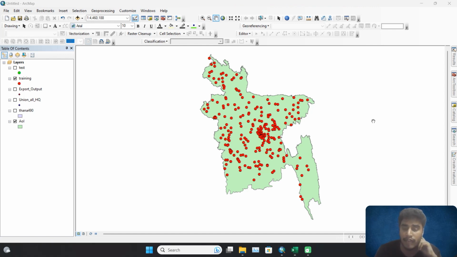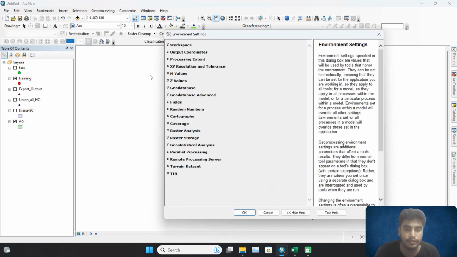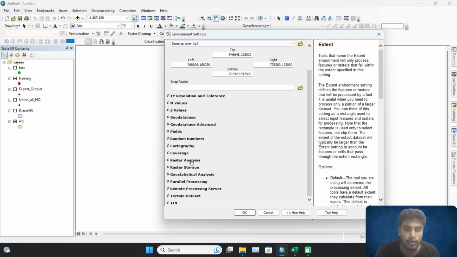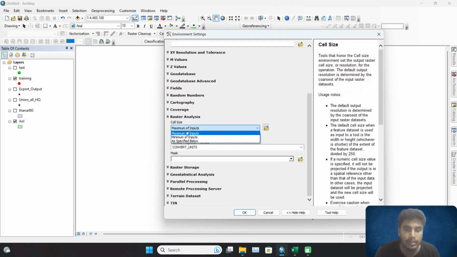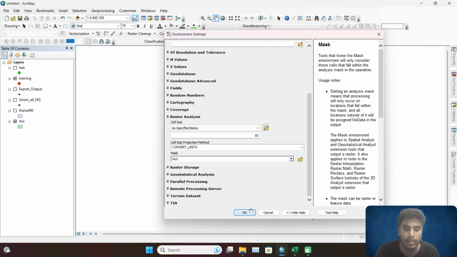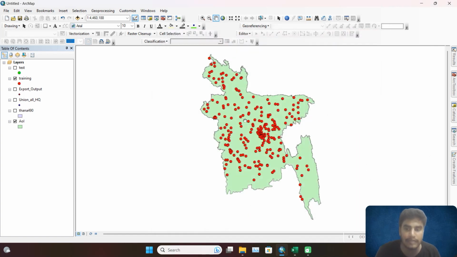But first we have to set the environment to make this work properly. We go to geoprocessing and go to environments. Here we go to processing extent, and the extent will be the same as the layer. In the raster analysis, we'll give the cell size as specified below. We'll include the cell size, which is 50, and the mask will be our Bangladesh shapefile. We hit OK. So the environment has been set.